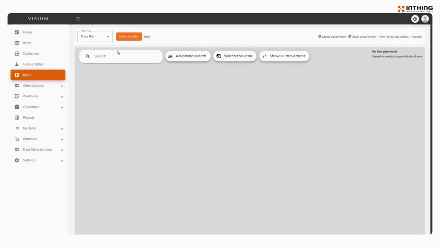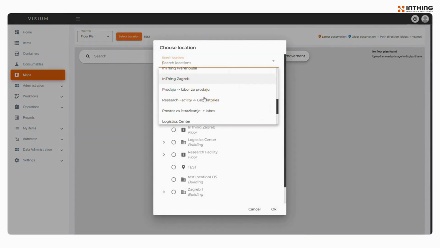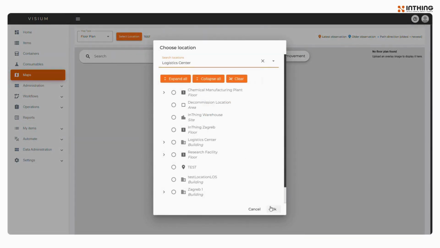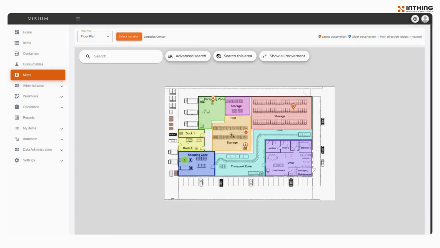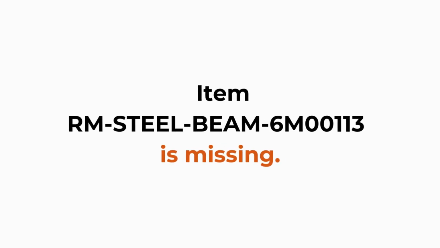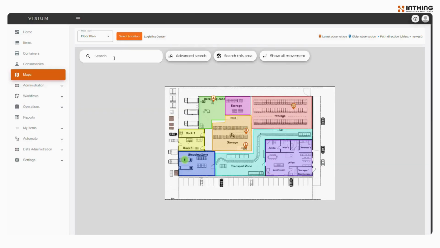By clicking on the Maps button, you can search for the location, for example, the logistics center, and have a clear overview of the floor plan in action. And when an item like a steel beam goes missing, you can search for it on the map and get the exact visual location with details.